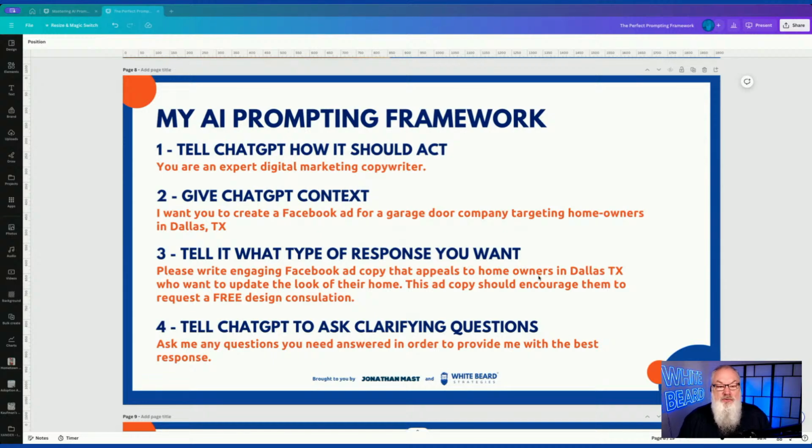So in this case, because we're going to be writing an ad, I want to give it a little bit of context about a company. In this case, it's a proverbial company. I'm making this up, but we want to create a Facebook ad for a garage door company targeting homeowners in Dallas, Texas. Now, notice I didn't necessarily give it my company name here, but I needed to give it some context on what I'm going to do next. And that was that I'm running a garage door company, and I want to create a Facebook ad, and that Facebook ad should target homeowners in and around Dallas, Texas.